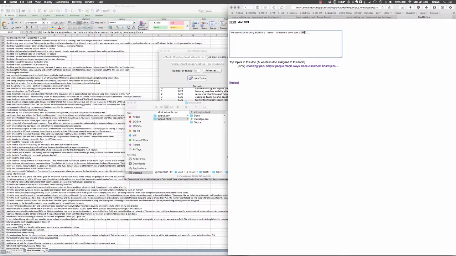This also shows one of the limitations of topic modeling. For example, TPACK would actually have a C and a K for content and knowledge. I think it's technological, pedagogical, and content knowledge. So technological knowledge, pedagogical knowledge, and content knowledge. So when people are misspelling things, that's going to be a limitation too.